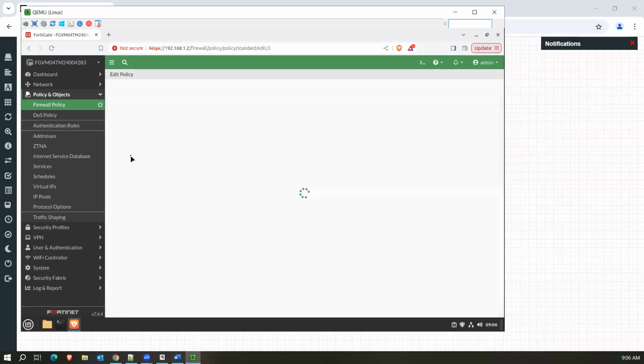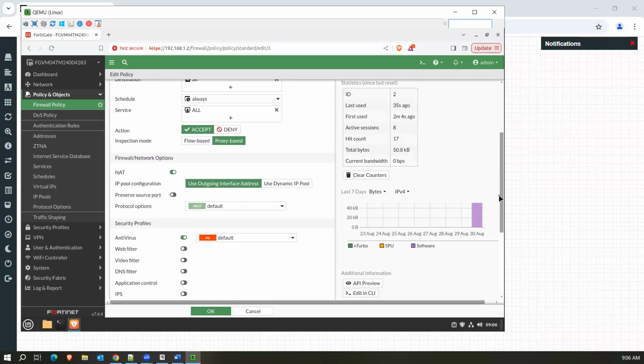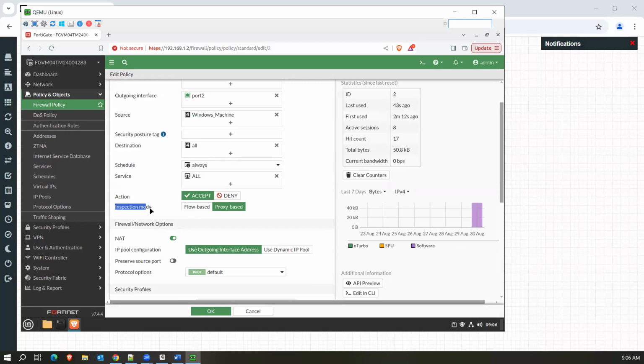So in today's session, we will discuss these parts. We have discussed up to this section in our previous classes. Today we will discuss these security profiles and also this inspection mode, how these actions are done and what the difference between these two is. This is what we are going to discuss today.